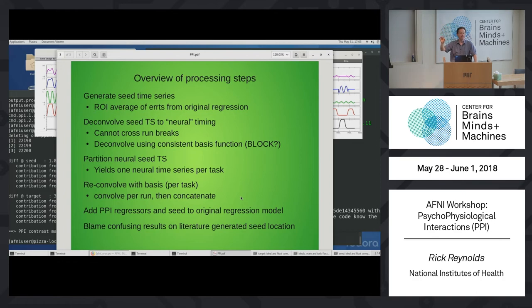But random things can affect your whole brain at once, and that means they affect the seed and the target, and that's more of a resting state type problem. You could see resting state correlations because of this random thing. So PPI can again pick up anything in a similar sense that resting state can.